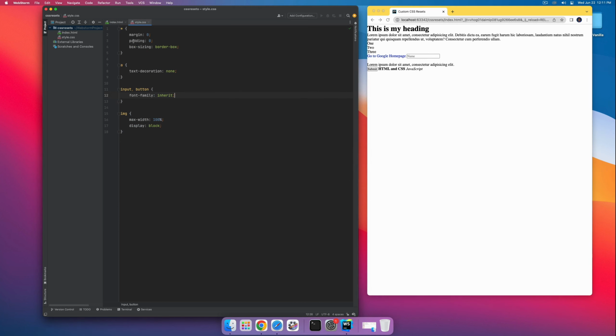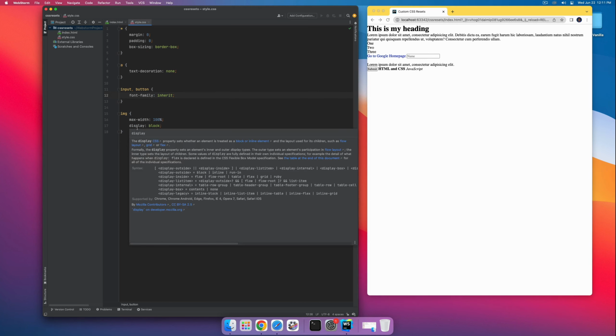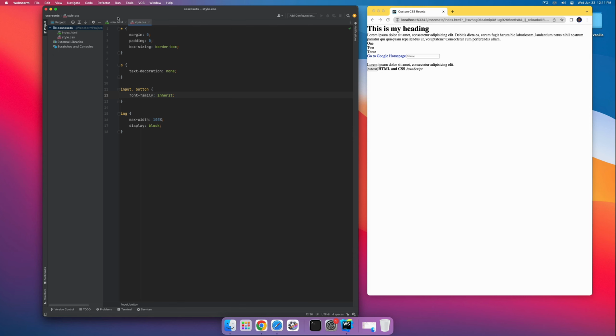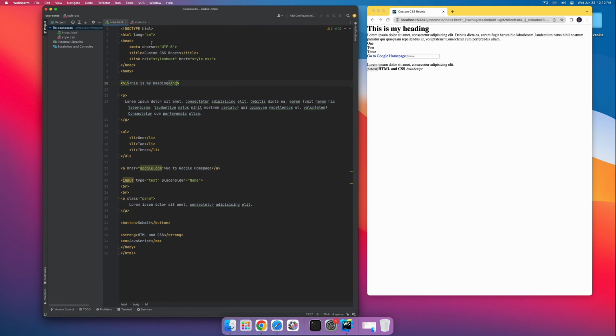So all right, this is my short custom CSS reset. You can download this and maybe use it, and how you do that is just include this file style.css. All right, thank you.